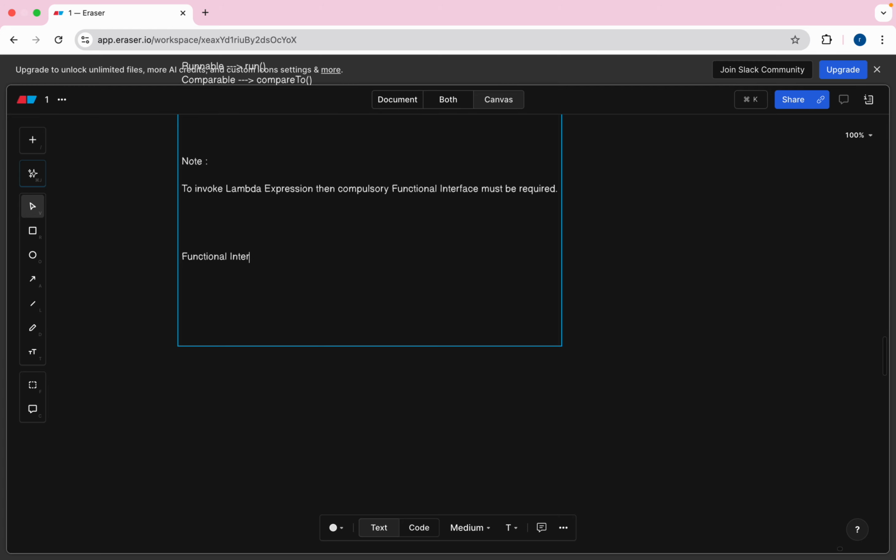Functional interface with respect to inheritance. As you all know, you are aware of what inheritance is. A parent class is extended by the child class. It's nothing but a simple inheritance, like acquiring the properties from parent to child.